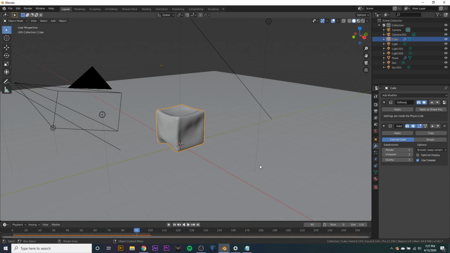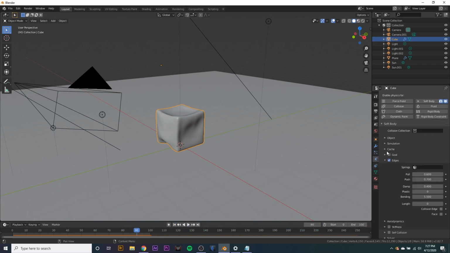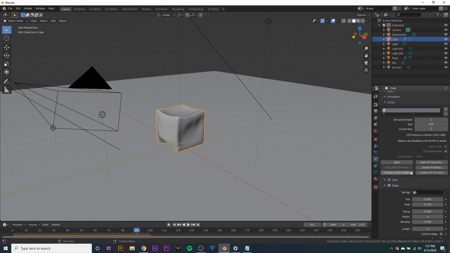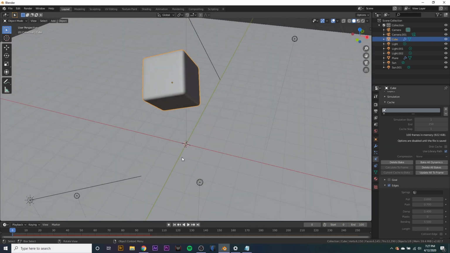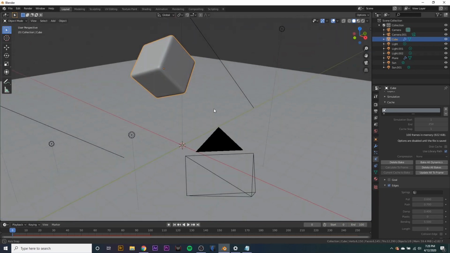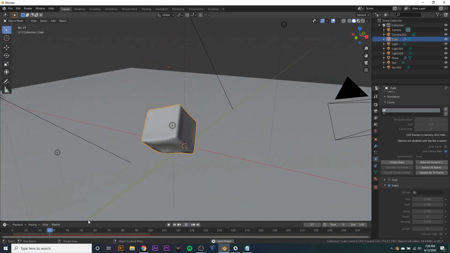But for now, we'll just go over to the physics settings, go to cache in the soft body dynamics, and just hit current cache to bake. And now you can't actually adjust any more settings on the cube or the position or anything, but we no longer have to re-render out the animation, which is good for us.